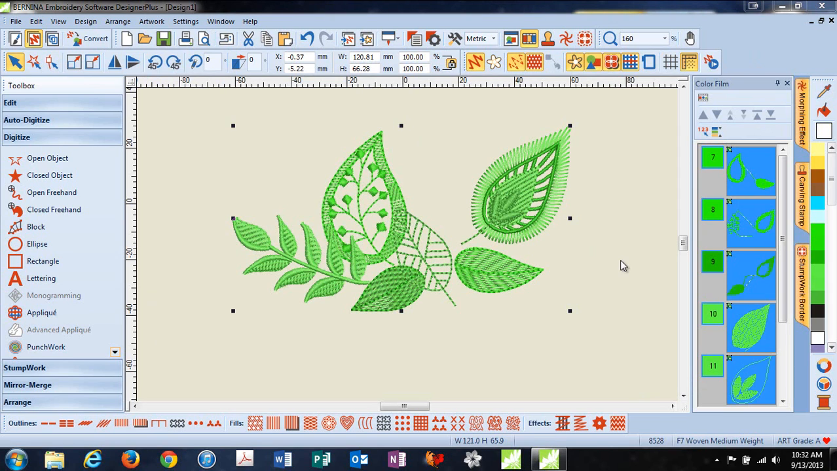One of our favorite new features is the ability to change between metric measure and US measurements. So if I'm looking at my design and I'd like to see the size, I can look right up here in the new dialog and see that my project is about 4¾ inch wide and about 2.5 inches high.